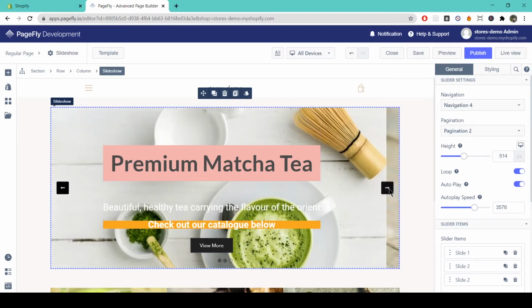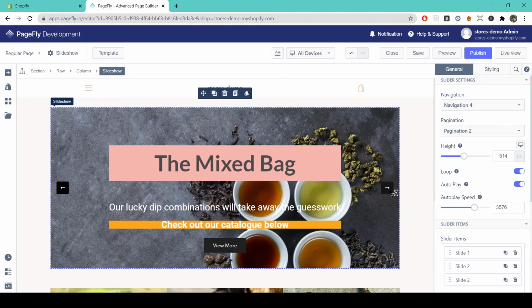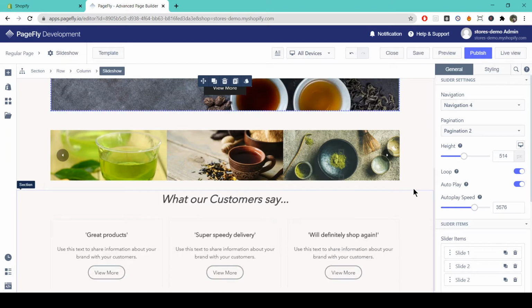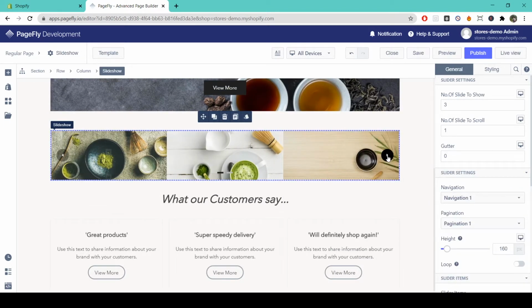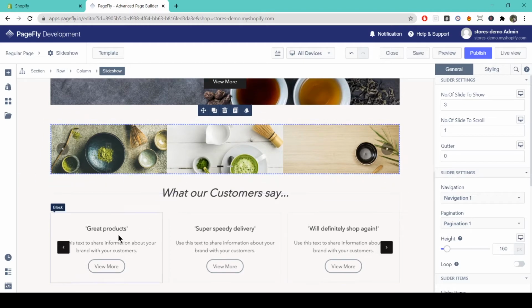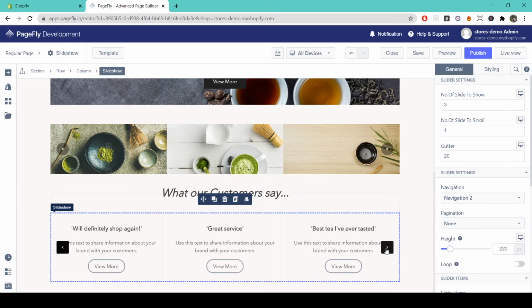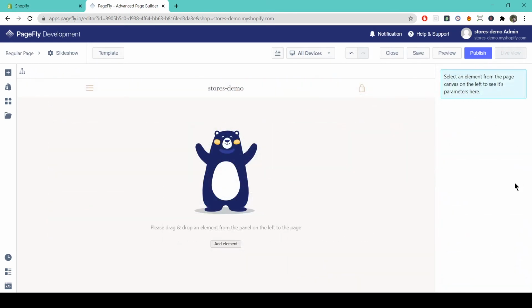The slideshow element is designed to present a series of content items in a single compact view to grab your audience's attention and help increase your conversion rate. You can use the slideshow element to display featured products, sales campaigns, customer testimonials, or anything else that you feel is important.